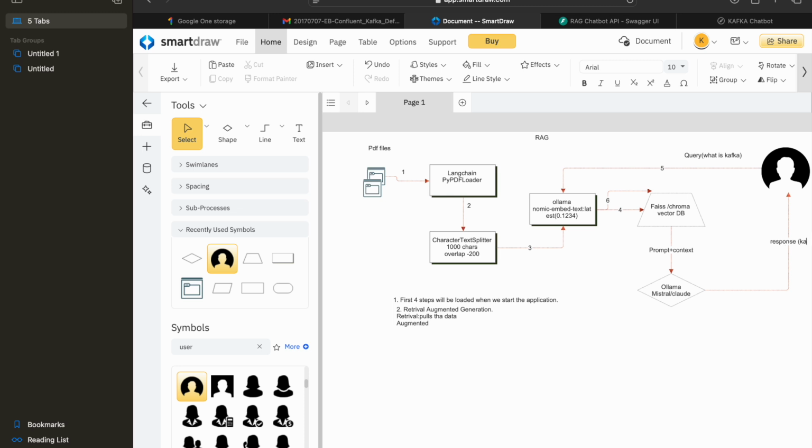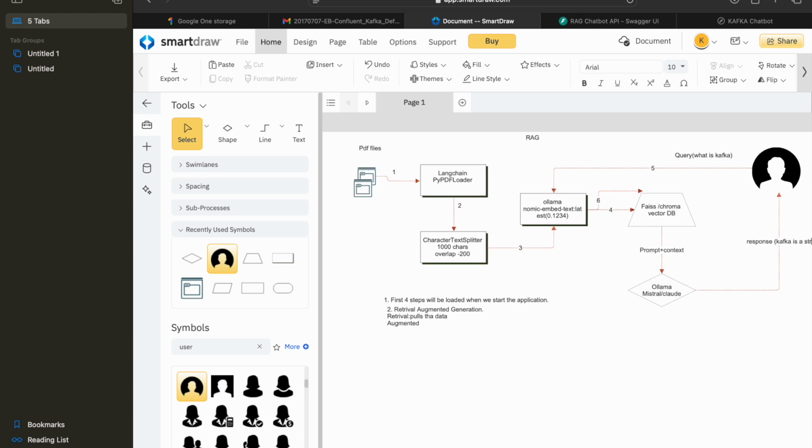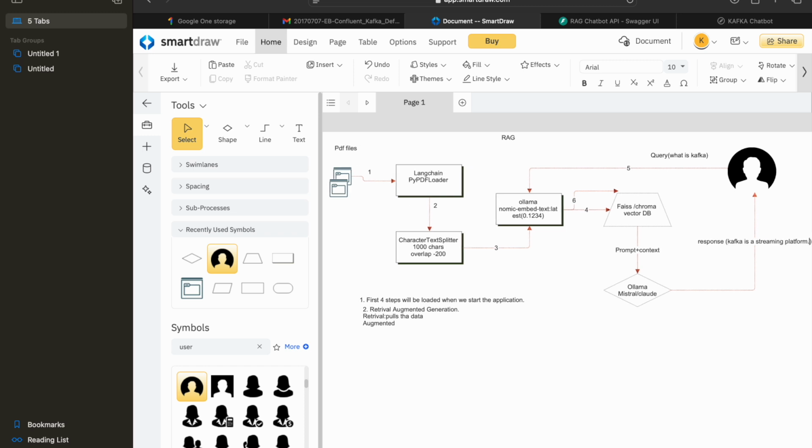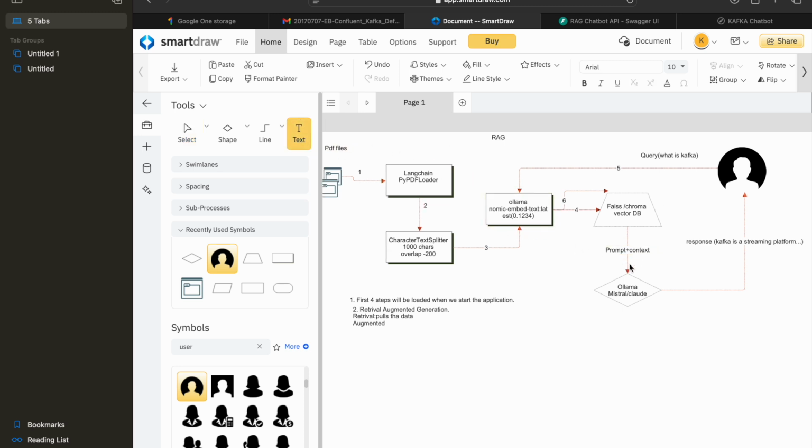The response, let's say, is "Kafka is a streaming platform, blah blah blah." Now this is the actual procedure. When we start the application, the first 4 processes will be done. Then the 5th when the user queries, then 6, then 7, then 8. So in total we have 8 steps.